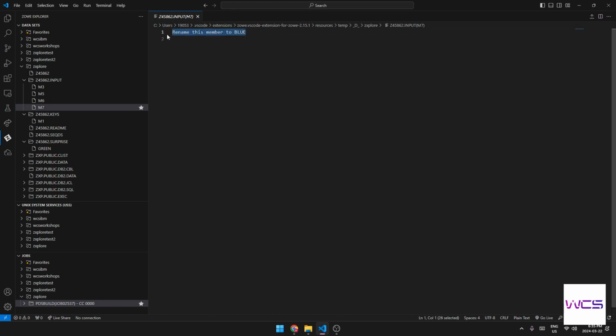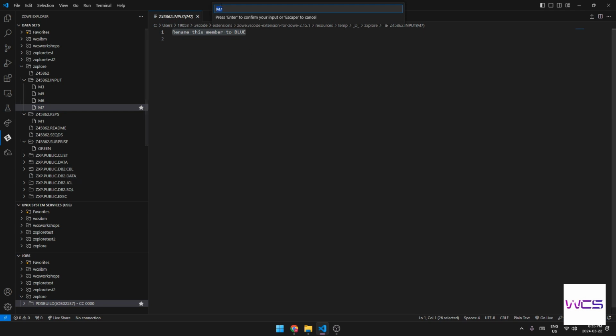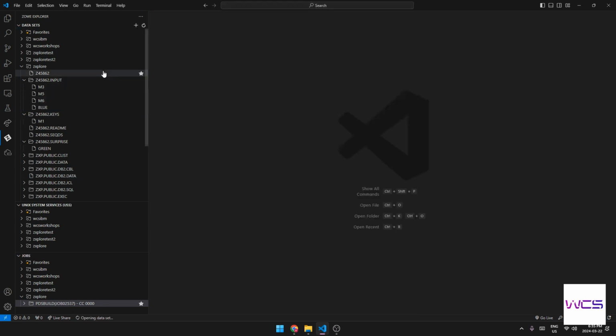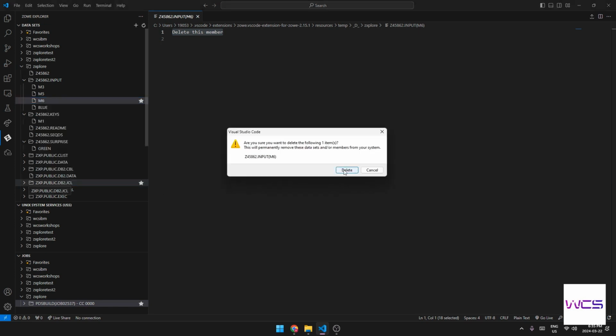So let's start by renaming the member. First thing we're going to do is just right click it and then rename member, and you'll see up here this is where we type in what we want to call it, so blue. And you'll see it just updated. Now if you remember, we had this one that said delete this member, so this is similar. Just right click it and at the bottom click delete and just confirm that.